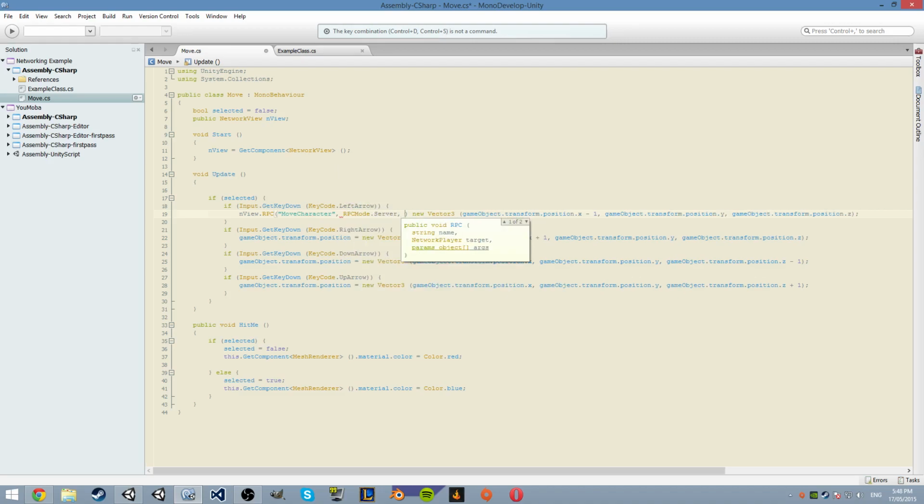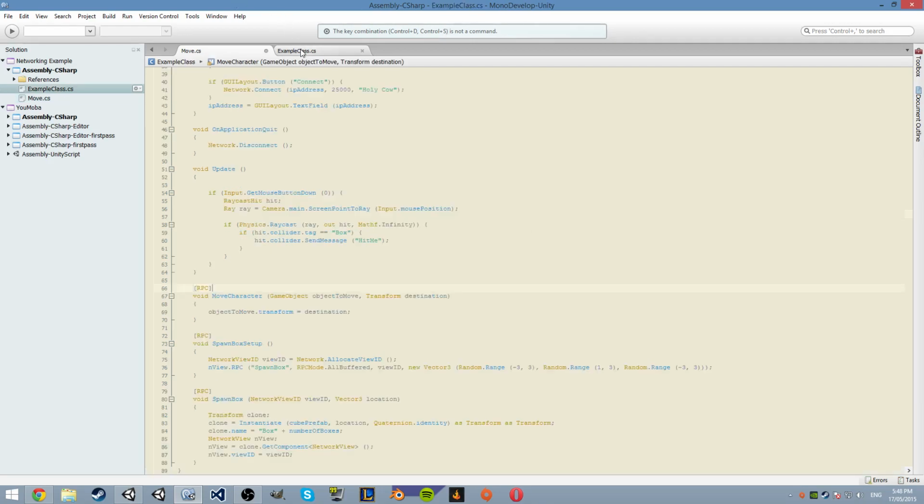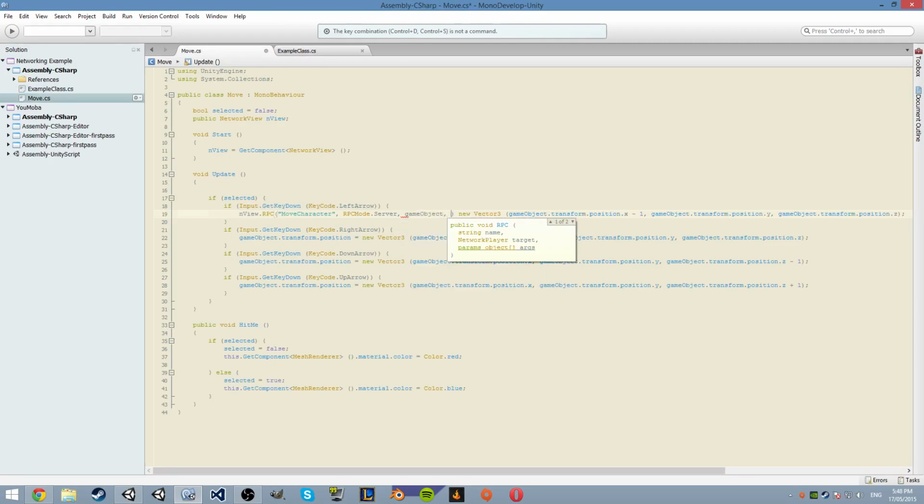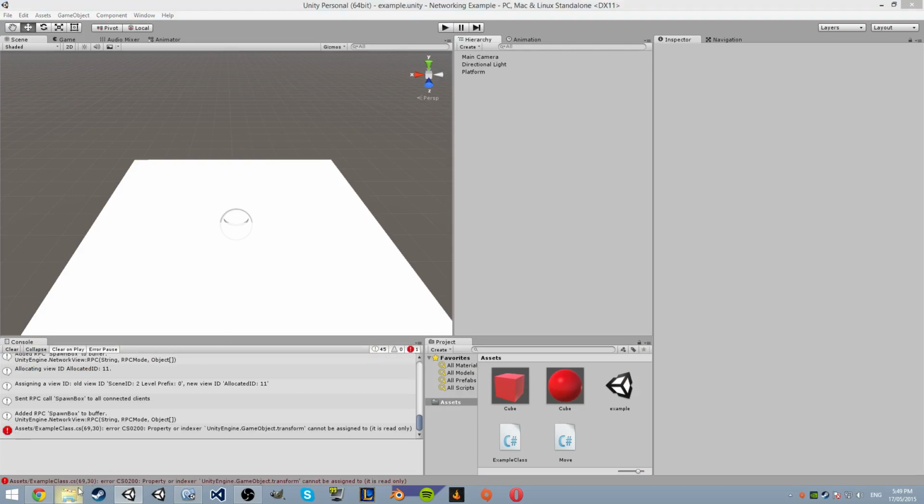Dot server, and then this is where we say all the stuff, which is essentially the object. So game object, the actual position, which is a new vector 3. We're just going to add these to the end and then replace them. Very, very simple.